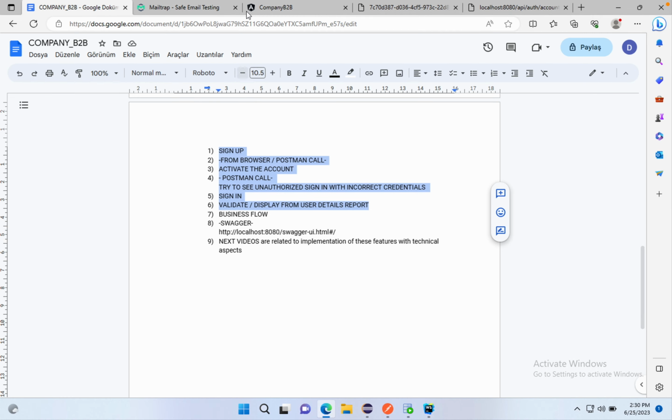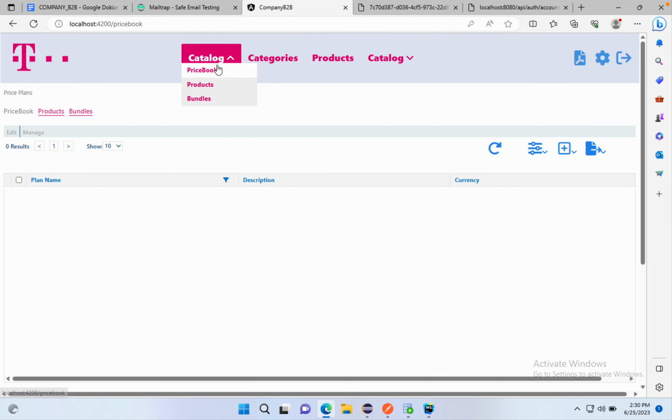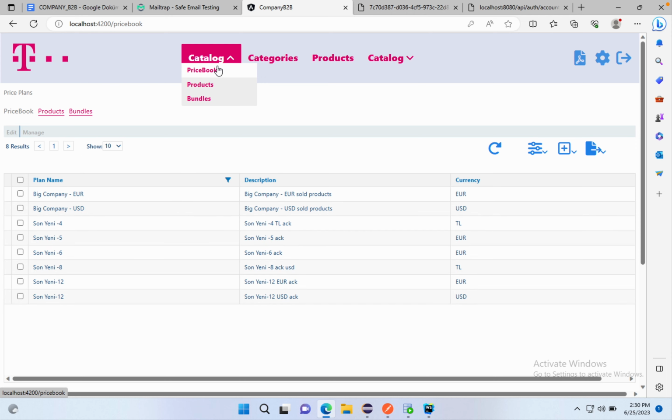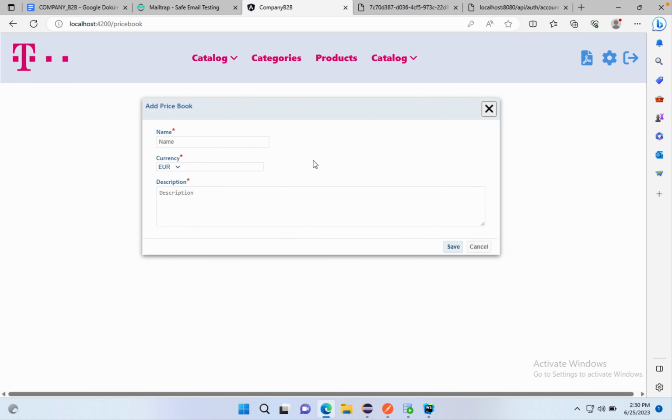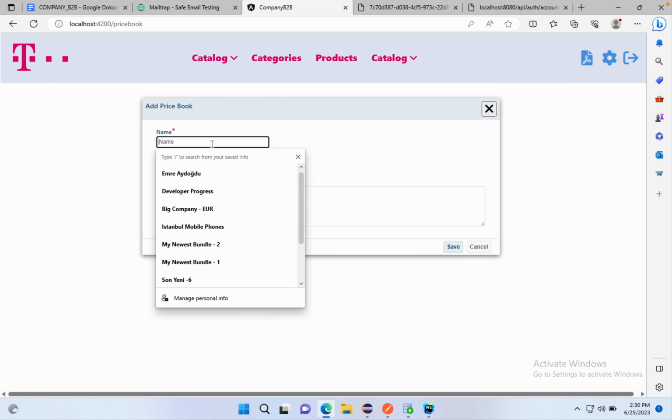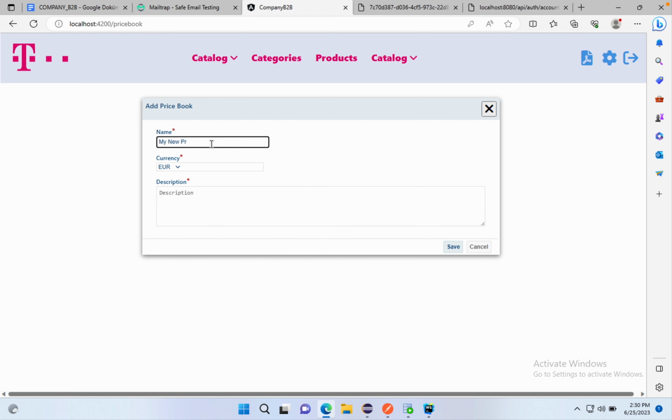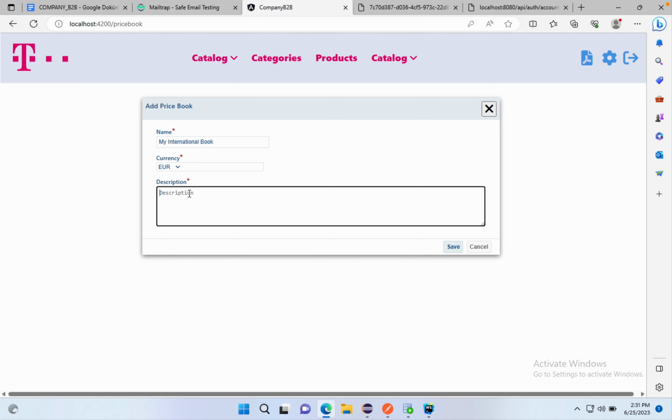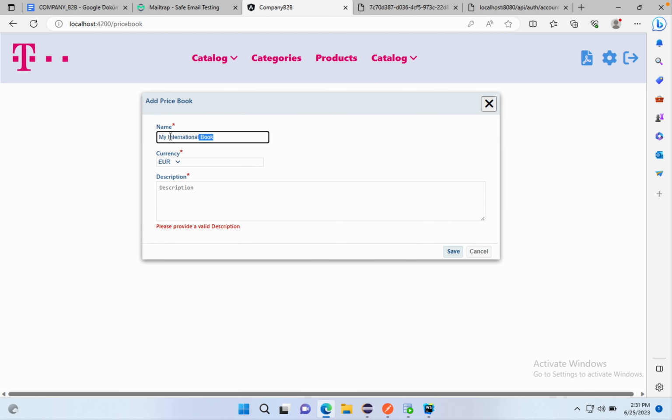And now it is time to show my business flow. In my business flow, there is price book, product, and bundles, and I want to show how you can use a flexible database design for your business. I'm trying to add a new price book, my international book, and it is in euro currency. Main currency is euro.